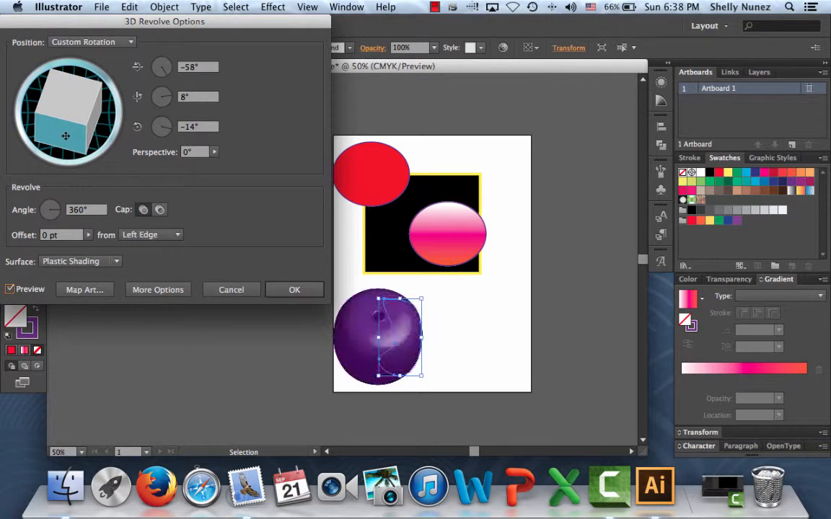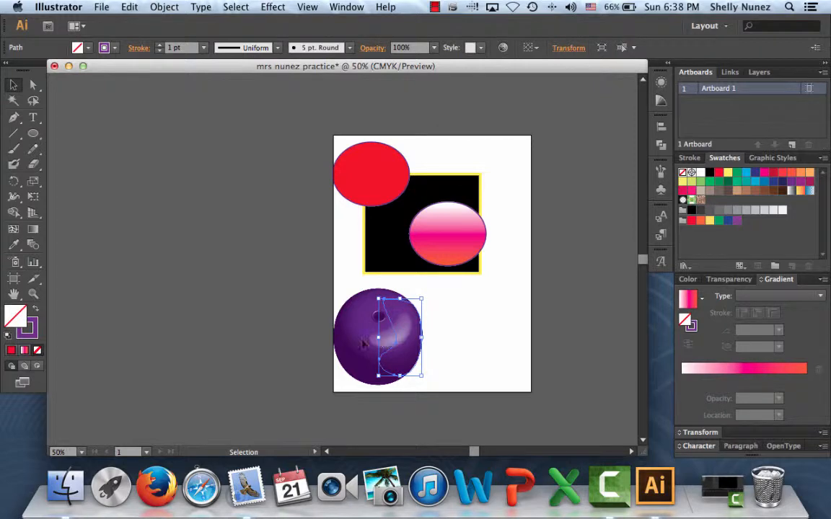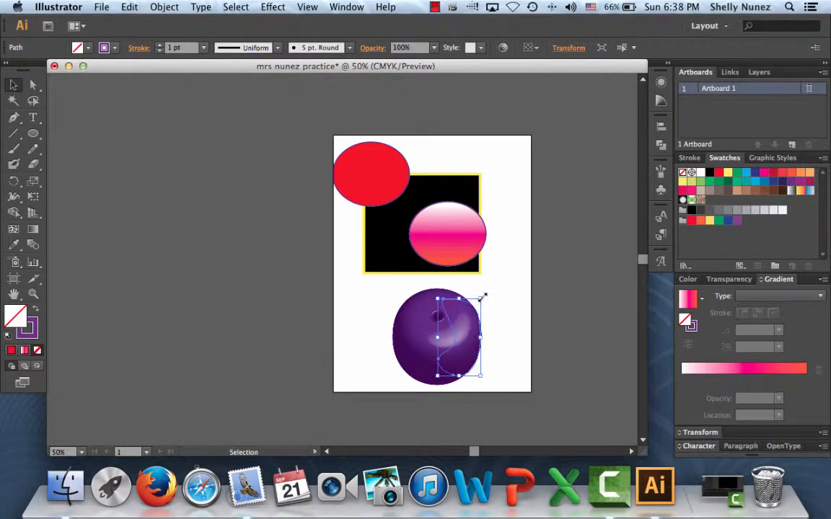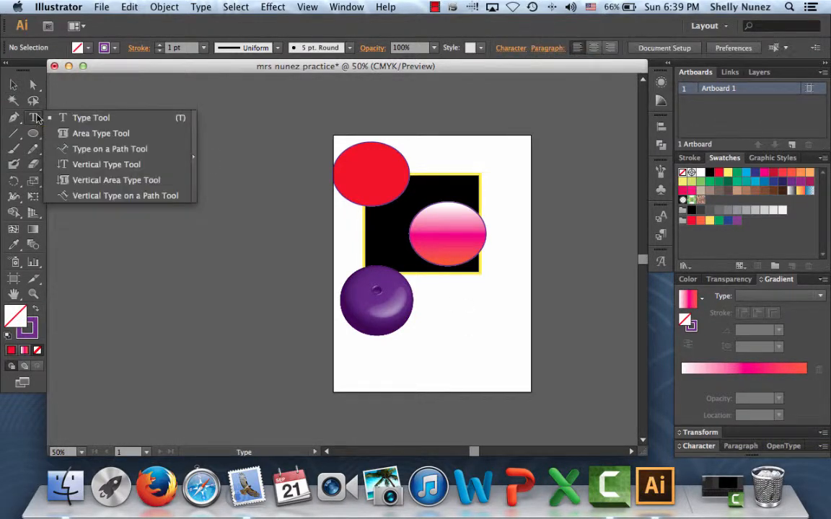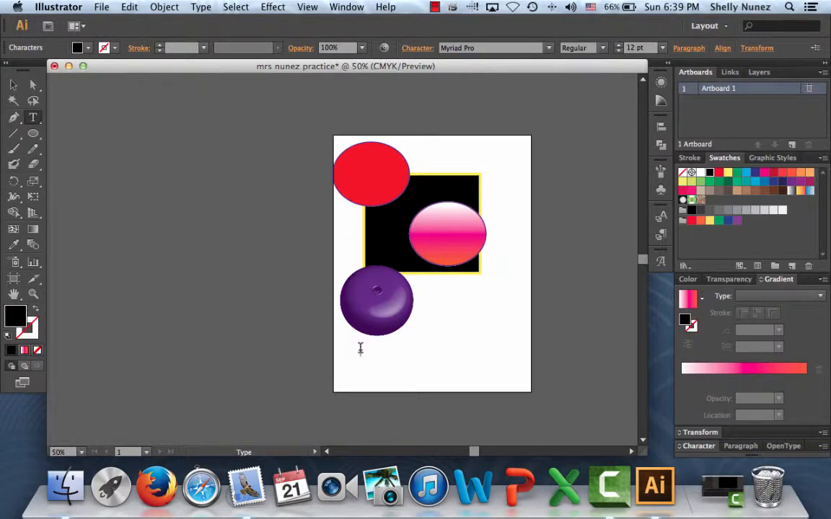Understand that my Mac runs a little bit faster than your PCs do, so please do not get frustrated when it says it's rendering or taking a little bit more time. So I'm just kind of moving it around using my black arrow, and that is how you do a 3D revolve. I'm now going to type, getting just my type tool. I'm going to type my name, Mrs. Nunez.